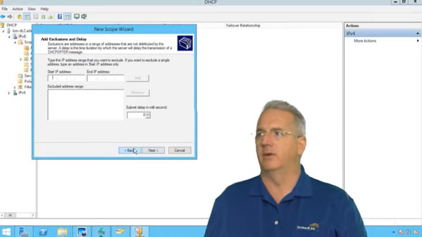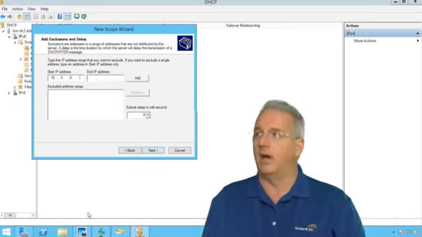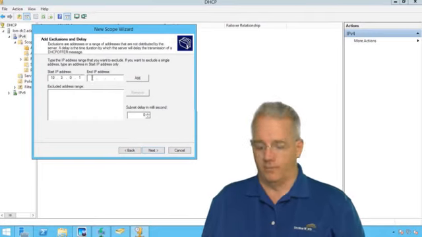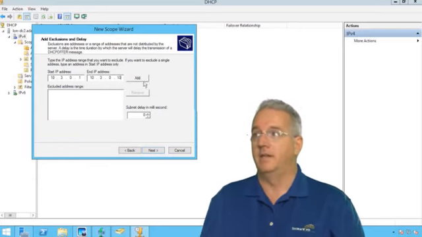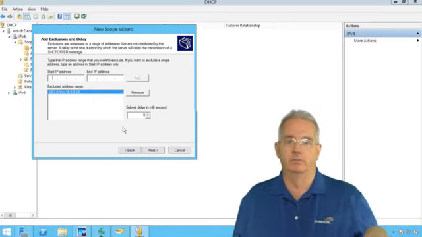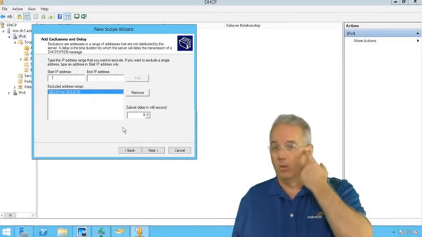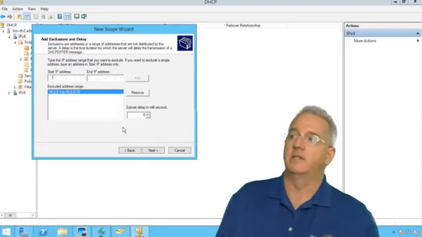So what are we, 10.3? 10.3.0? So I'm going to say 10.3.0.1 all the way over to 10.3.0.10. This is 10 addresses that we do not hand out. Those are 10 addresses.